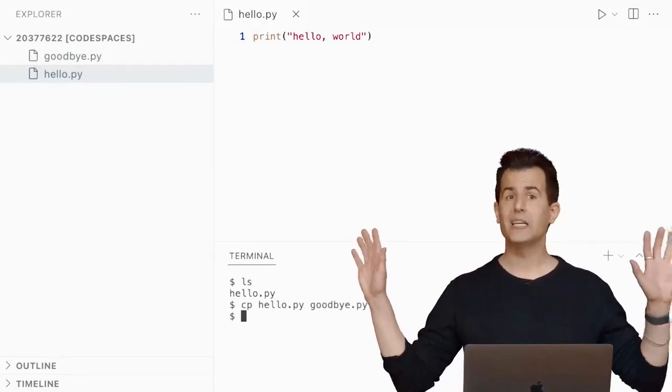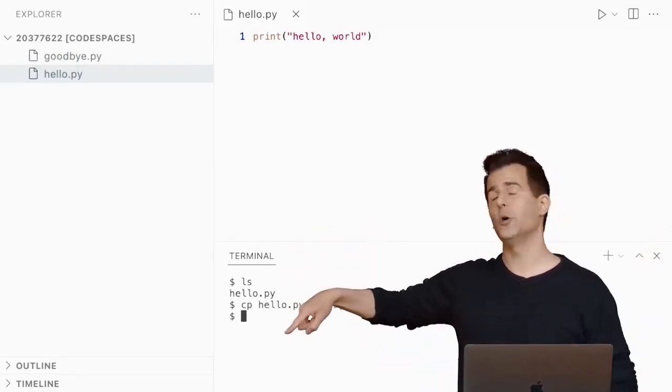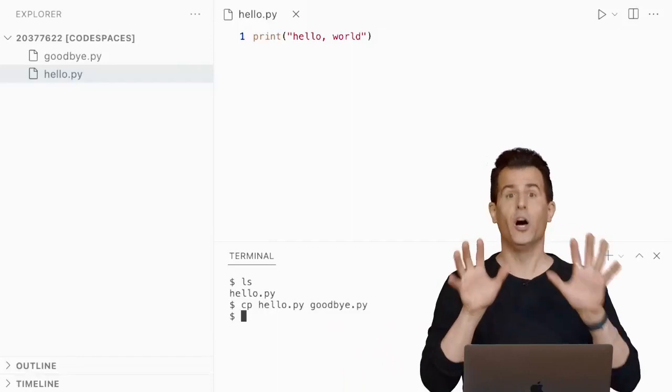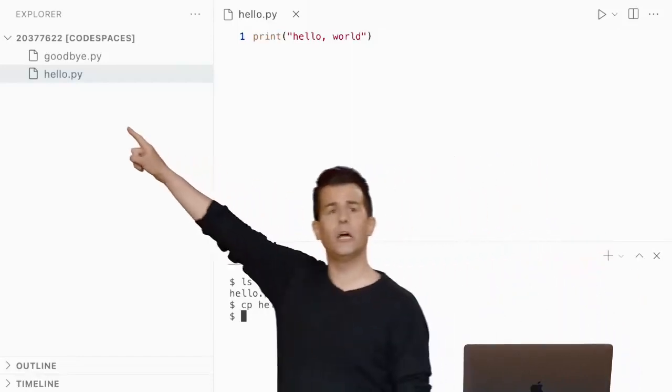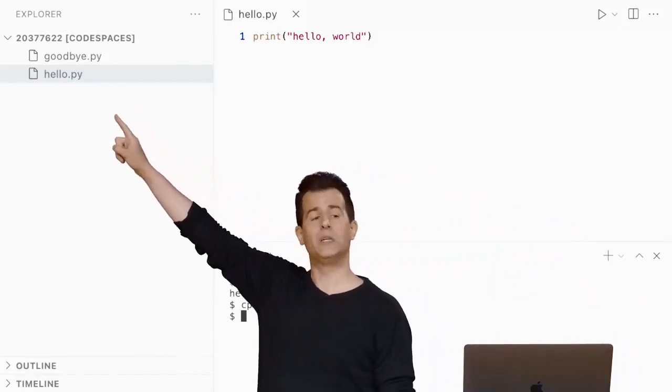And now notice nothing really has happened, and that's generally a good thing. If you don't see an error message down here, you've done well. But you do see graphically up here that both files now exist.